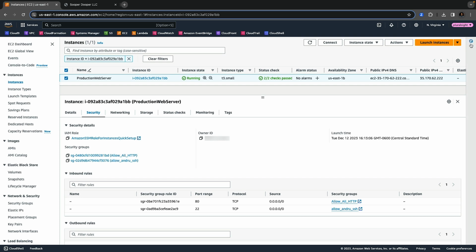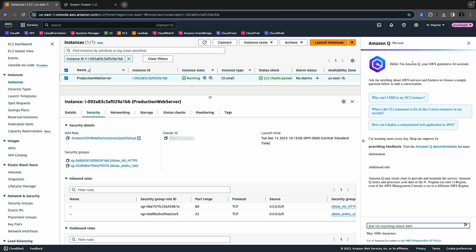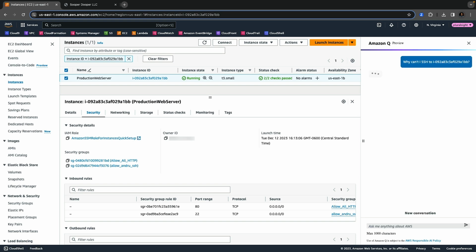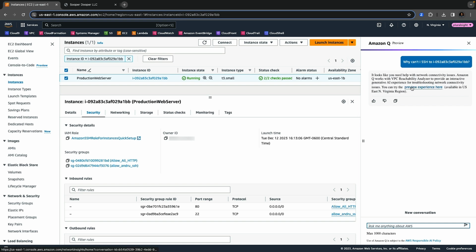On the right side here, on this hidden pane, we have Amazon Q Preview. In this pane, we can supply our own question to start a conversation. So let me go ahead and paste this in really quickly. And you'll notice I'm saying, hey, why can I not SSH to my instance here? I'm going to submit this question and let's let it do its magic. Okay, we got a response. It looks like we need help with network connectivity issues, which is correct. And Amazon Q is saying, hey, I work with Reachability Analyzer to provide an interactive experience. Okay, let's try it out.